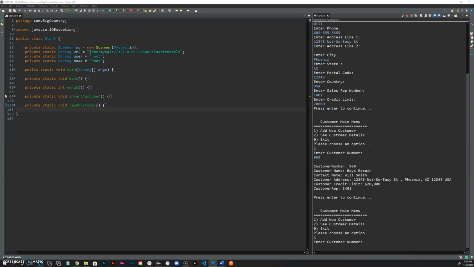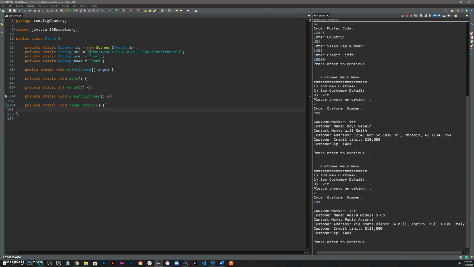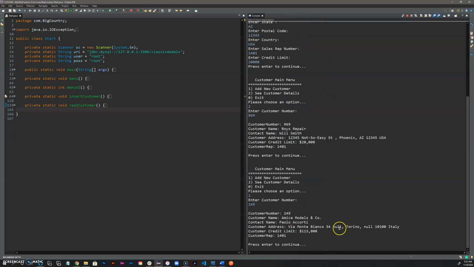Let's see. We'll do 249. So we can see that it goes ahead and pulls the information. If there's nulls in the table, like this would be address 2, and I believe this is postal code, it's going to leave that information blank. I mean, with formatting, that could probably be done differently, but this is the way I have it done.